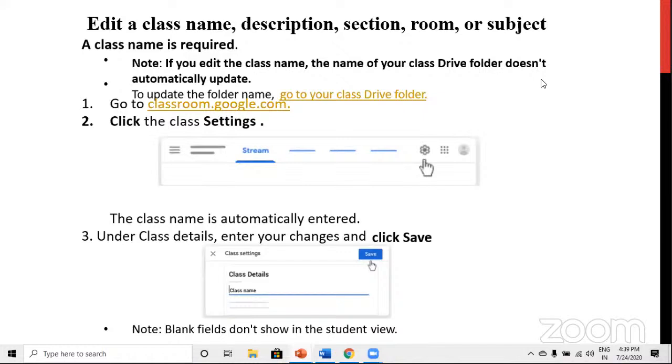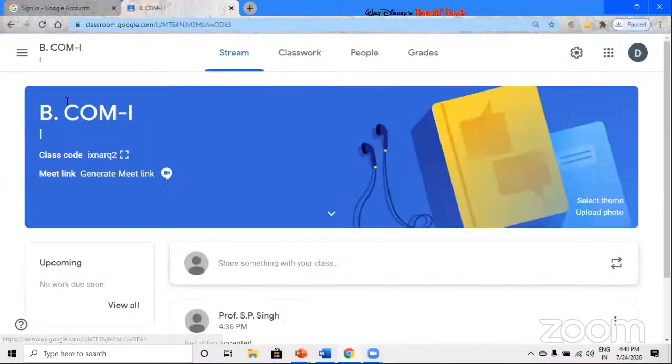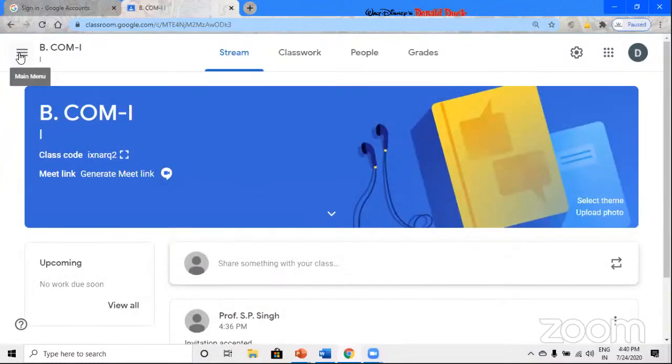So you don't need to go outside the classroom, or you can go directly to the classroom. See, you can go directly to the classroom. I can go there directly, all I need to do is go to the settings, right? In settings, I can change. So either you can do it within the classroom, change the details, or you can do it from outside the classroom. Both ways you can do it.